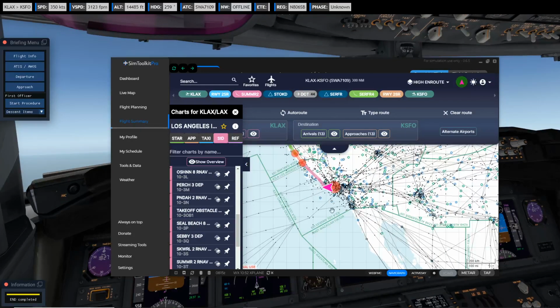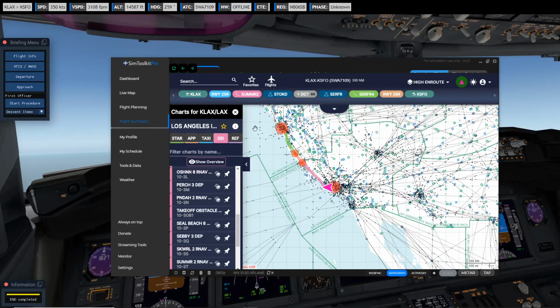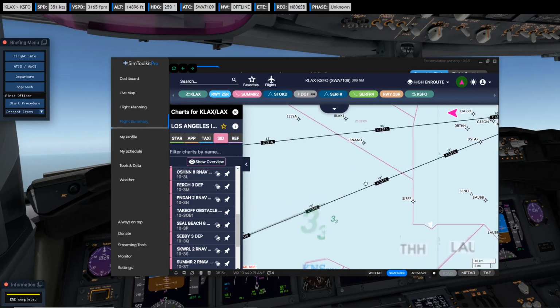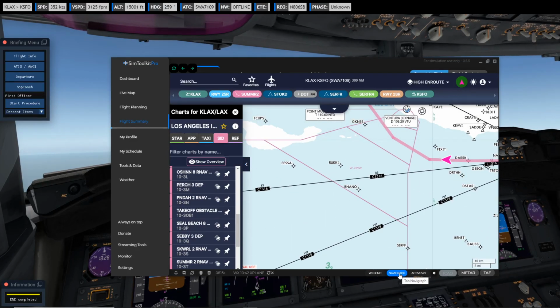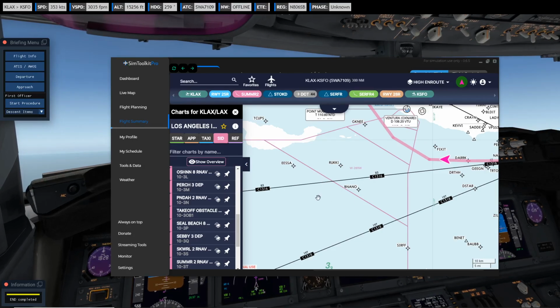And this Navigraph integration. I don't know about Navigraph, those who use it know that the interface is very common. You can use the chart, everything shows up in here. You don't have to use the separate Navigraph tool, which is kind of nice.